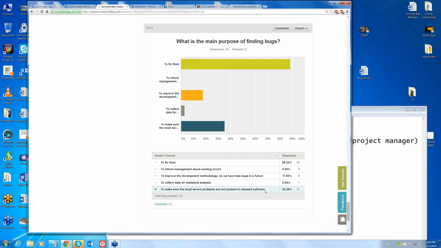No, not really. So guys, I told you before, the questions are created so you fail. So you choose something which looks like the right thing, but it is not. That answer, to make sure the most severe problems are not present in release software, is the answer to another question. Let's say I ask you, how would you decide if software is good enough to be released? You say, well, most severe problems are fixed. Yeah, so it's good enough to be released. Maybe. But when we are saying what is the main purpose of finding bugs, it's not about most severe problems being fixed. It's much broader than that.